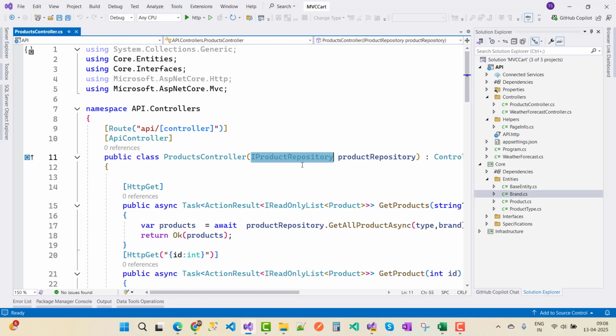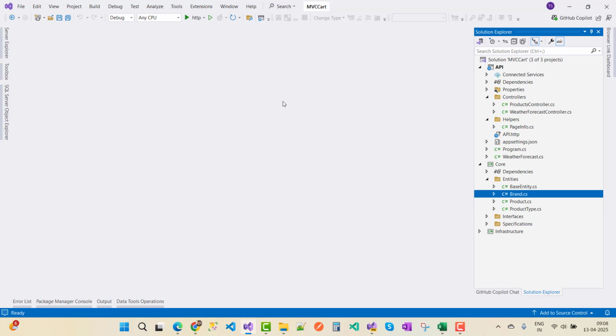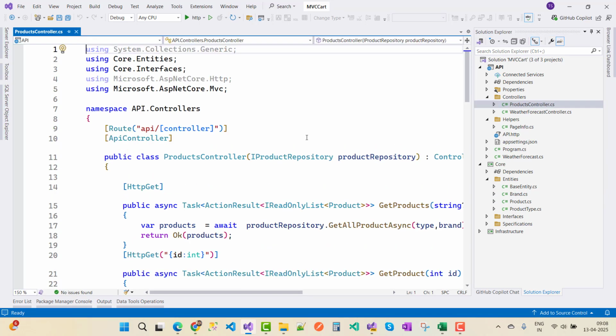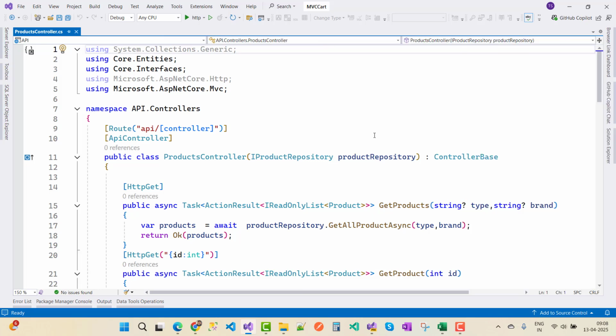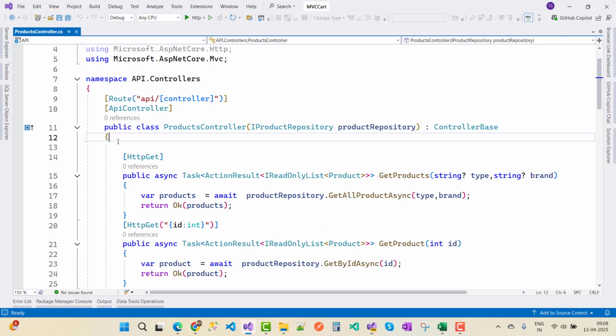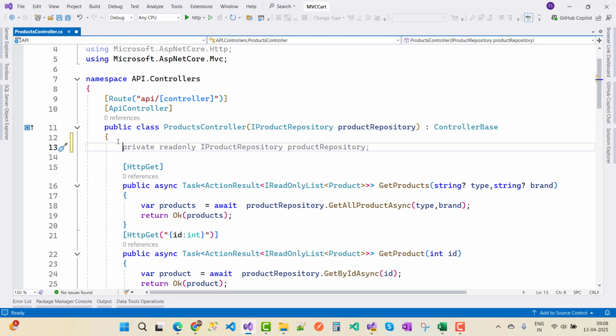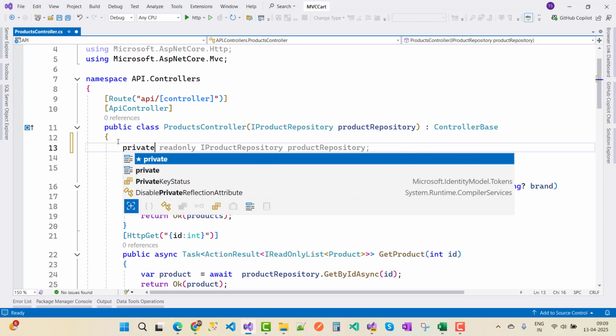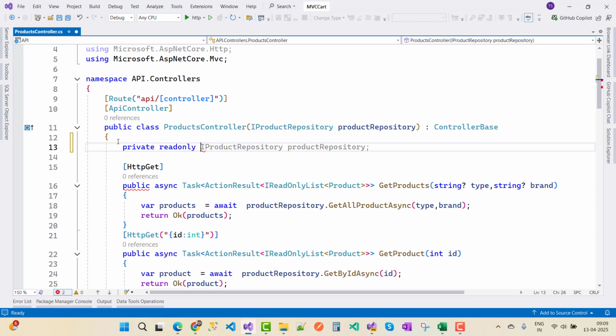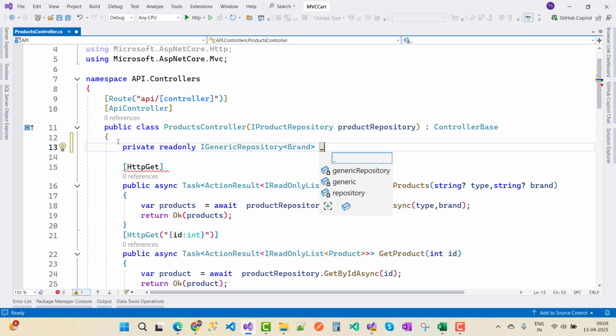Okay, so here we have the property name title, and the base entity ID. The product controller is there. Everything is clear. Now I want to use the generic repository here in the products controller. We all know that. So here I'm going to add generic repositories for the brand and types. So private readonly generic repository of brand, and the name is brand repository.